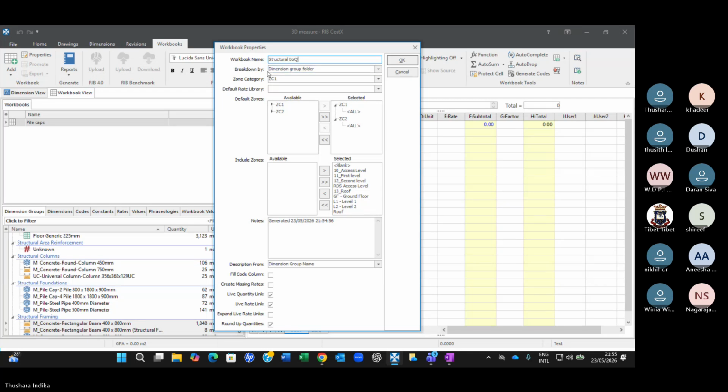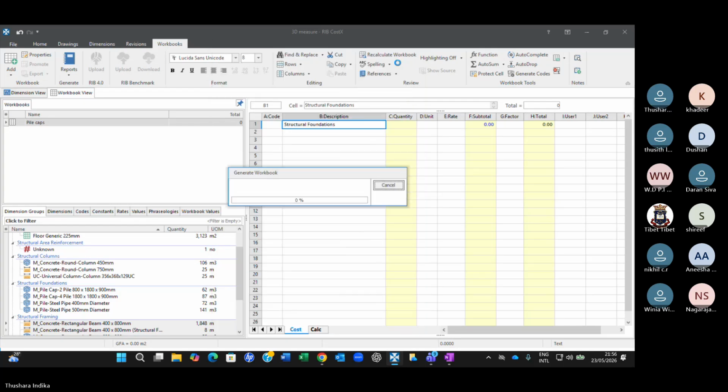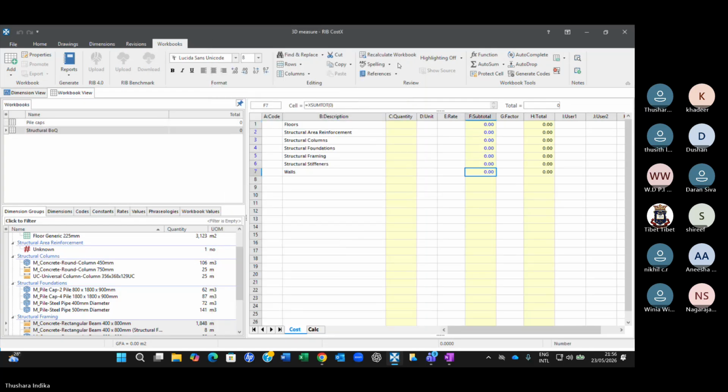And the dimension group folder, whatever they have created, all the folders and everything. But I need to give a name. Okay, so I say okay. Now see what's happening. I didn't do anything. This is the summary page, if you can remember. When we do it manually, floors, structural area reinforcement, structural columns, structural foundation, framing, stiffness, wall, everything. So that was available in the model. So that's why these quantities have been picked up.